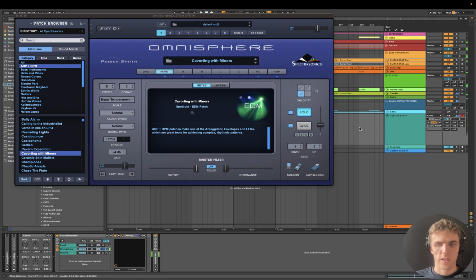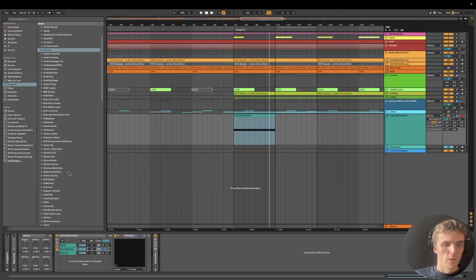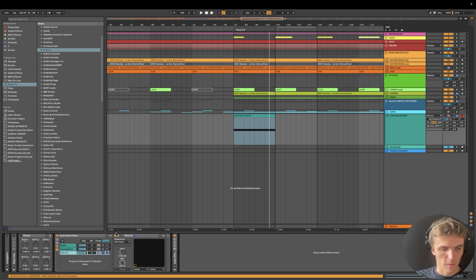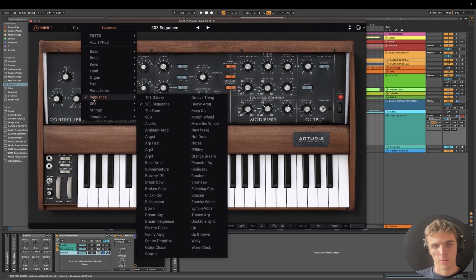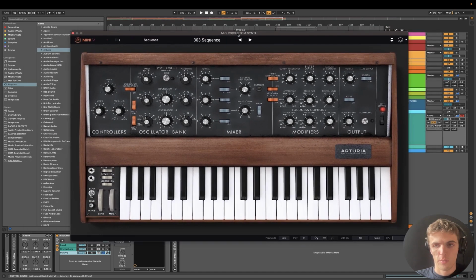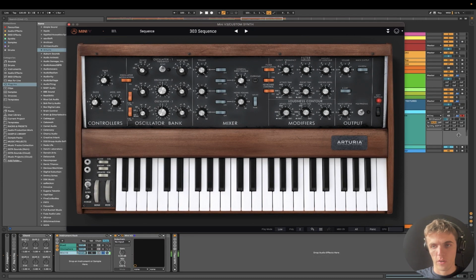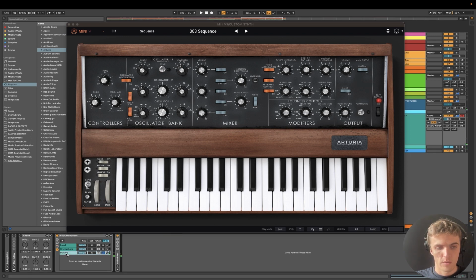Let's try with the effects chain. Blue 2 and Omnisphere are very nice plugins to use. For this, because I've already spoken about Blue 2 a lot, we'll change to this other one I recommended, the Mini V. I've basically just gone to the sequence section and found a nice sequence, yet again, one that you can just hold a note on. If I turn it on, you'll see it's actually showing the notes.